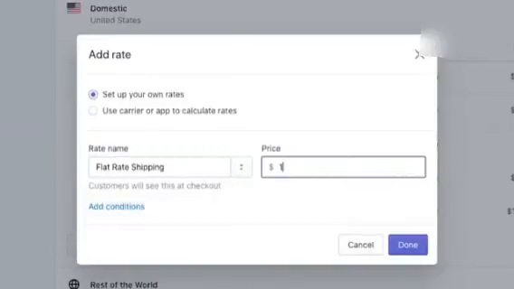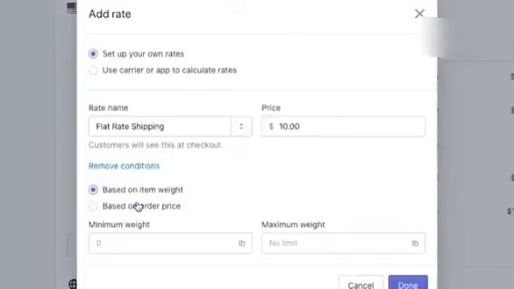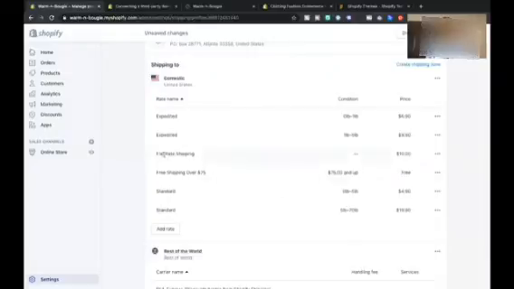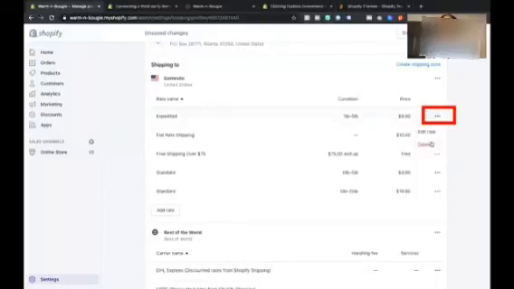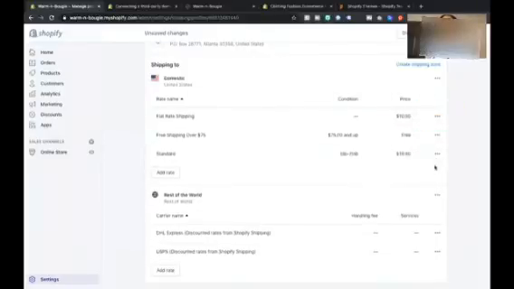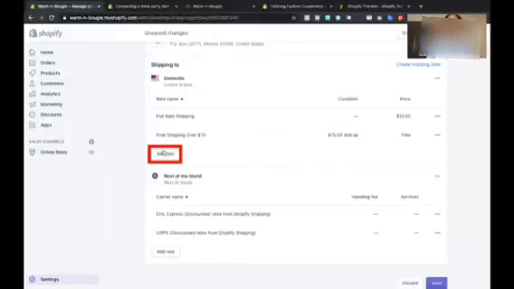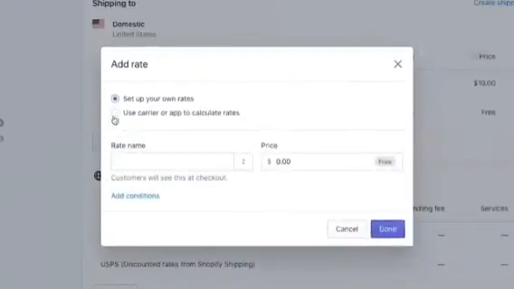And my flat rate shipping is going to be $10 because on average, that's how much I spend. I don't need to add any conditions because this is just period. This is how much you're going to spend on shipping unless you spend $75 or over. So what I'm going to do is I'm going to hit done, and it's going to add flat rate shipping, no conditions, and the price is $10. I'm then going to delete these and delete these.